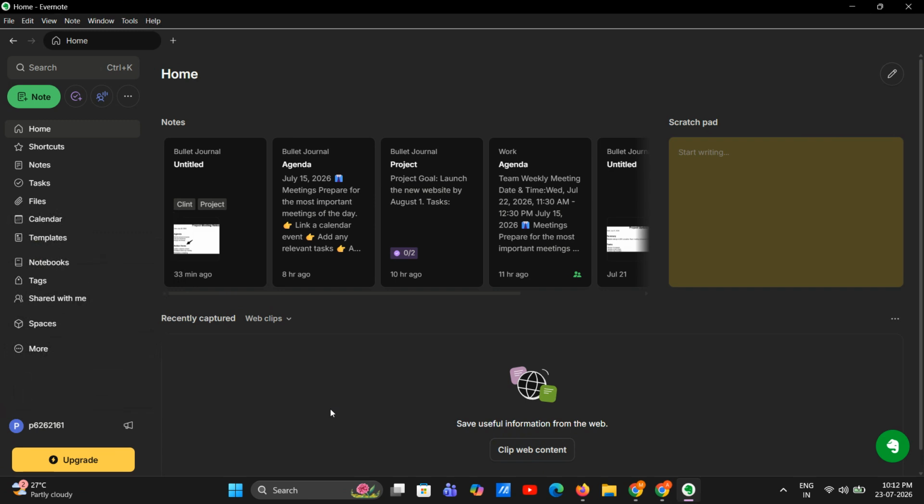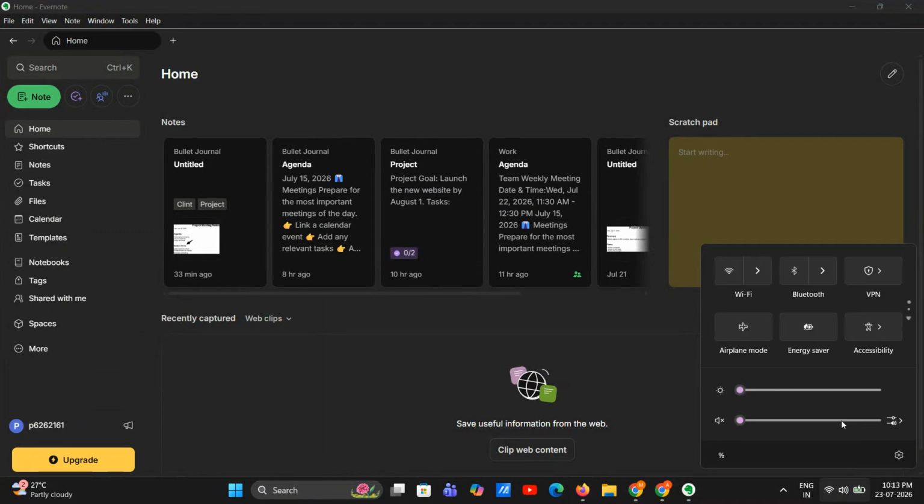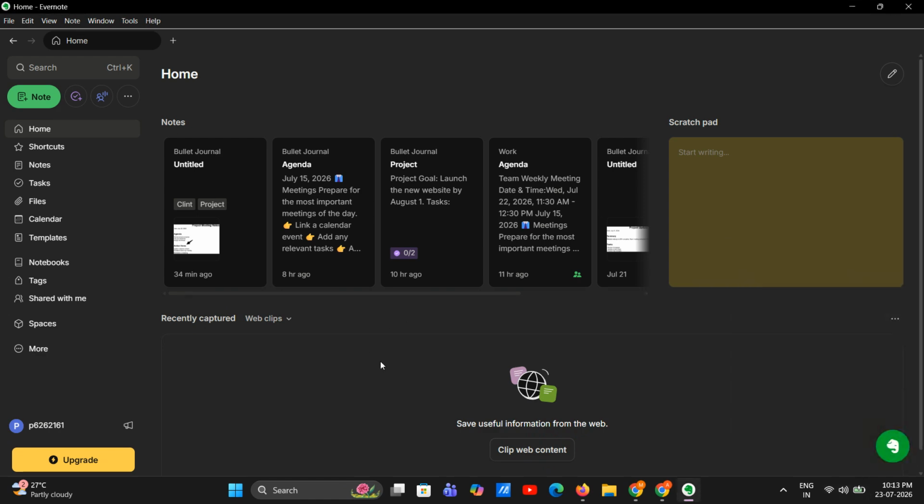Evernote syncs automatically in the background whenever it has a stable Wi-Fi or cellular connection. That means if you create a note on your phone, it should appear on your laptop after syncing finishes. If you edit a checklist on your tablet, those changes should show up on your other devices too.